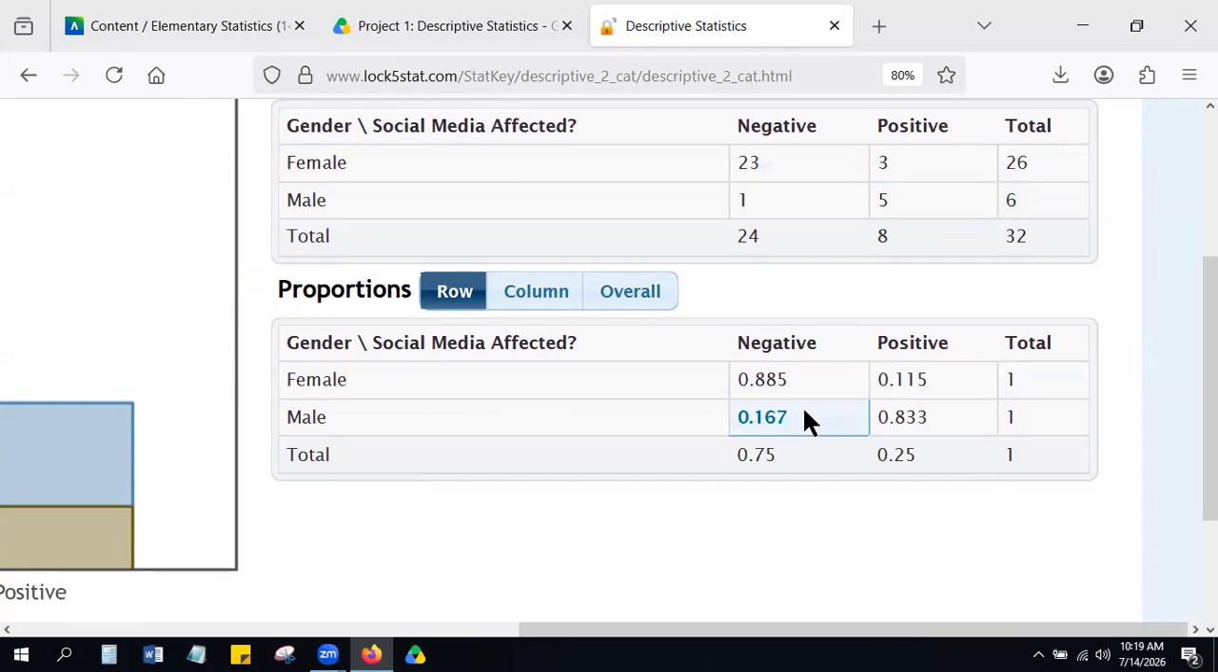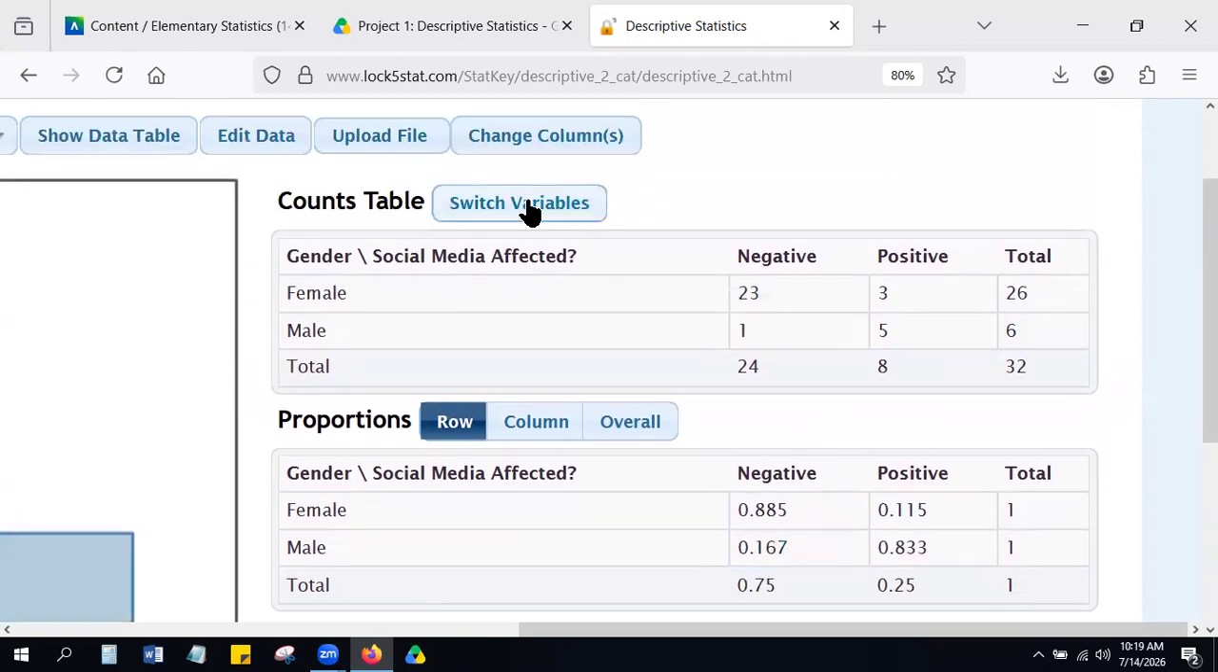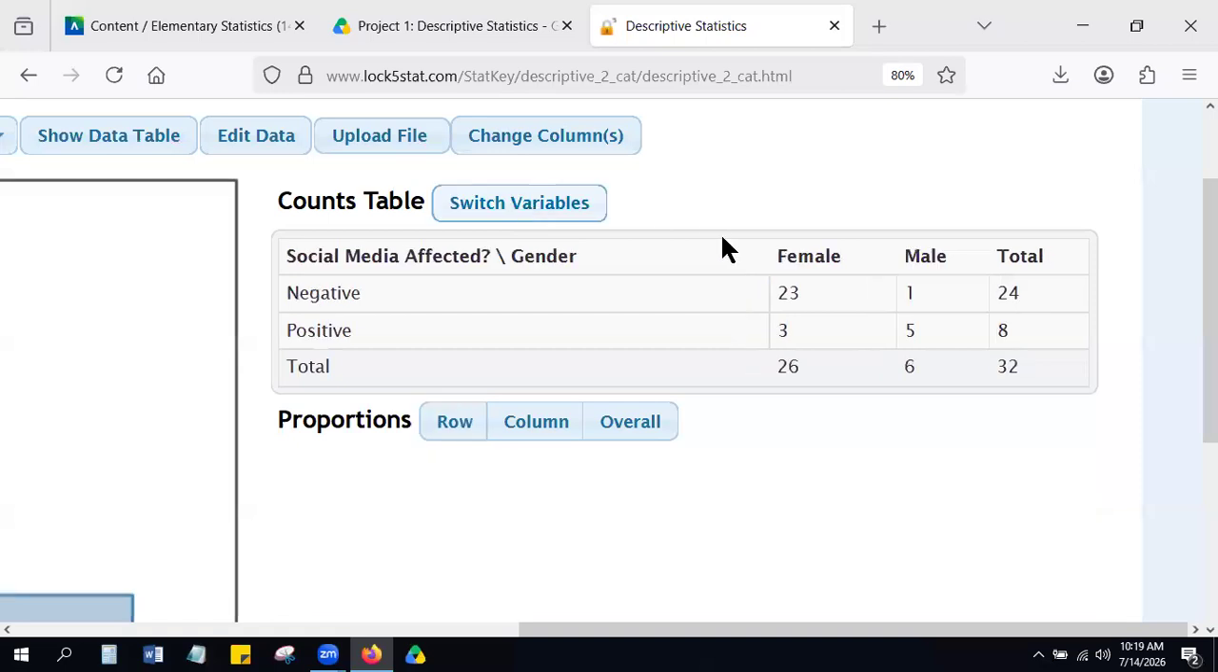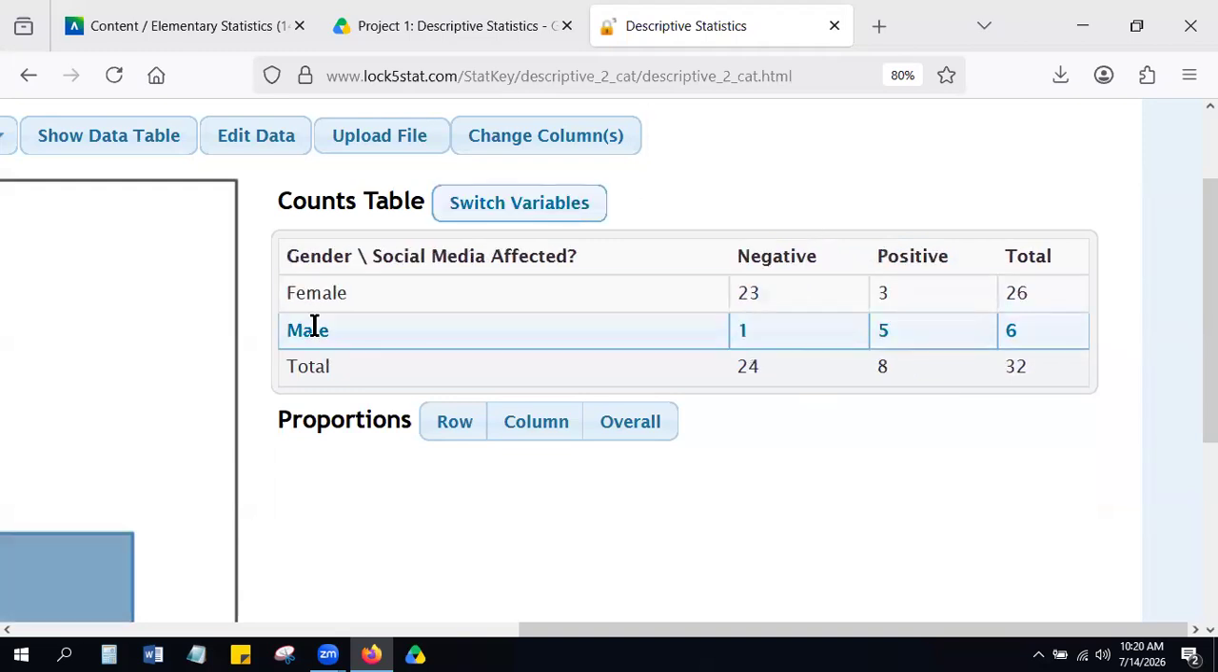But again, the main thing you need from here, if for some reason you have your main two groups up and down like this, I'm going to switch the variables, then you'll want to read it vertically, like 23 out of 26 female and 1 out of 6 male. Same fractions. It's just if you happen to have your main two groups on the top, then you'll need to read vertically. But I like just having them over here to the side. My main two groups, 23 out of 26. And I don't even need the positive stuff. I'm focusing on who said that social media was a negative thing.